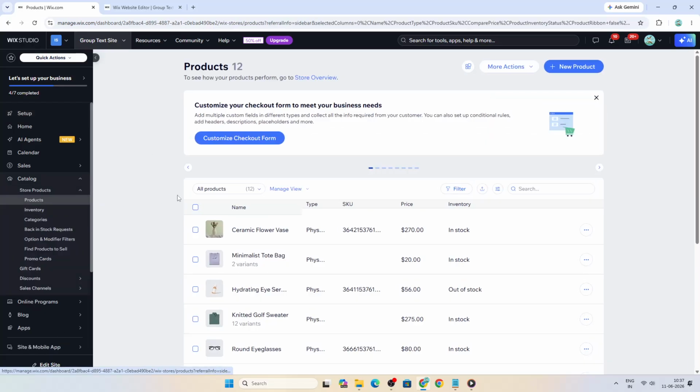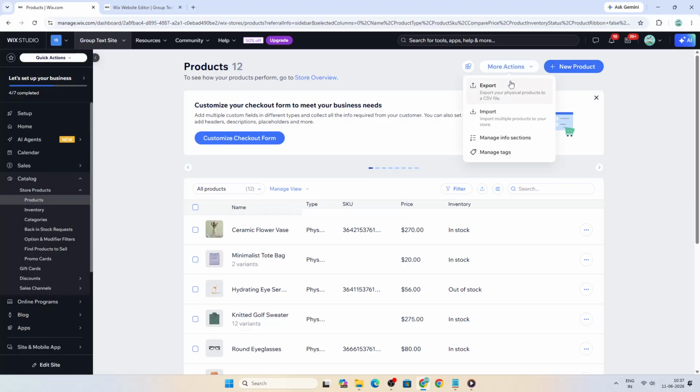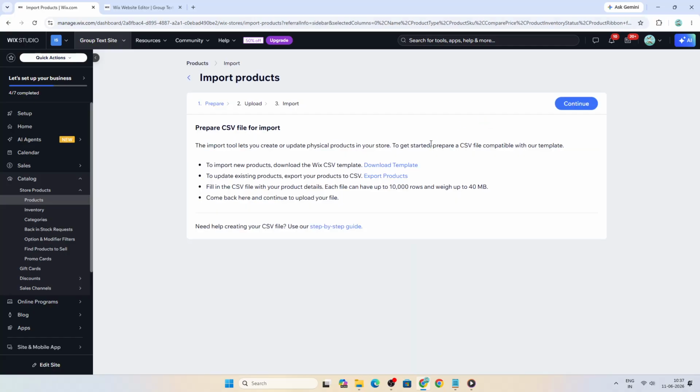Once you are on the Store Products page, look to the top right corner and click the More Actions drop-down menu. From there, select Import. This opens the Product Import tool inside Wix.